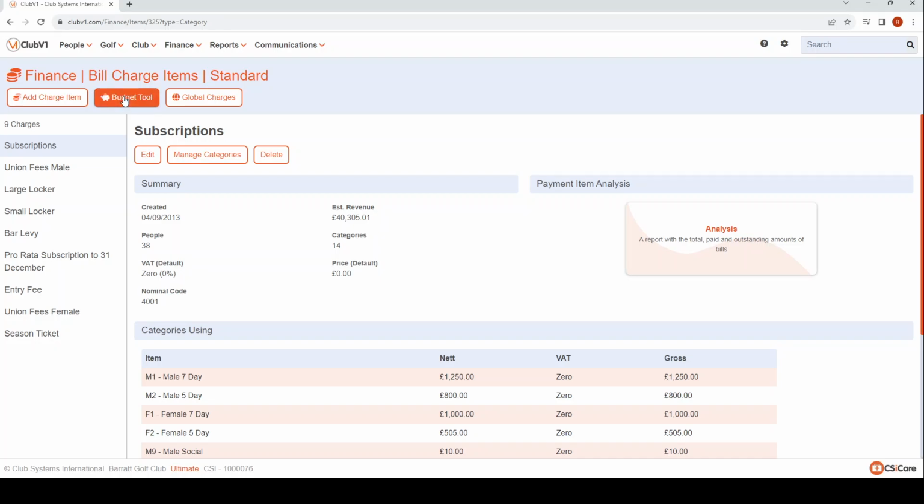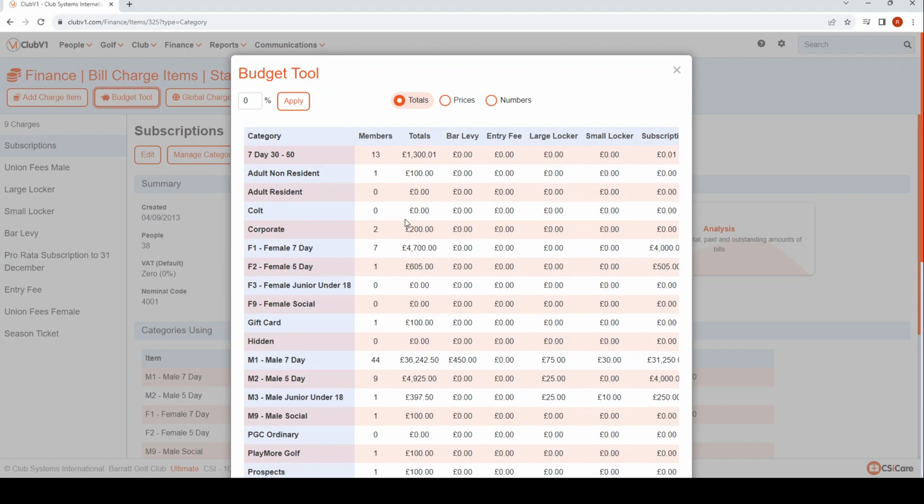Okay, another clever tool within Club V1 is the budget tool. By clicking on this, we can play about with the prices within Club V1 without actually affecting the prices that are logged. So this would be in the instance where you may be considering, if I were to apply, say, a 5% increase to all of my charge items, what would the impact be as the overall revenue to my club if all of my members were to renew? So a number of hypotheticals there, but it's a process which I'm sure many clubs will go through.